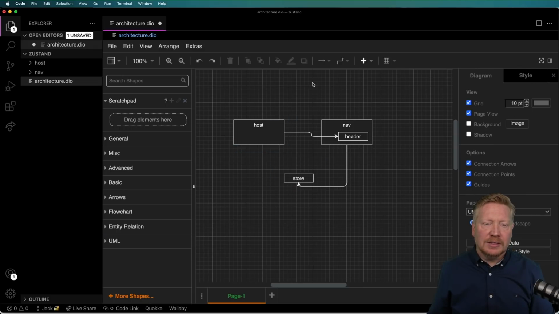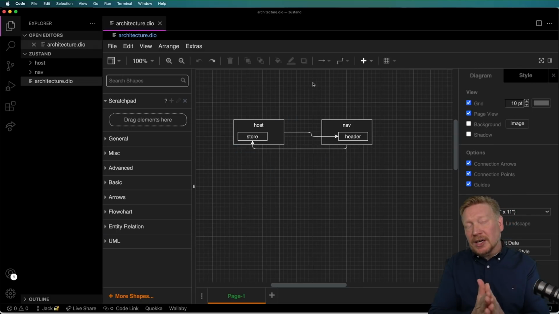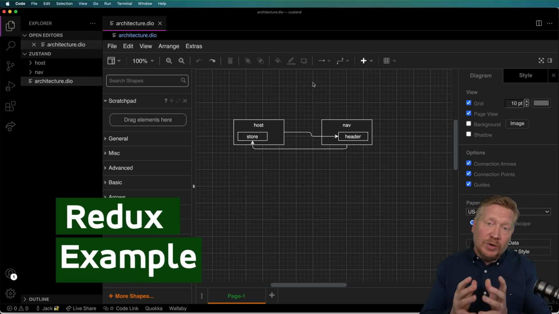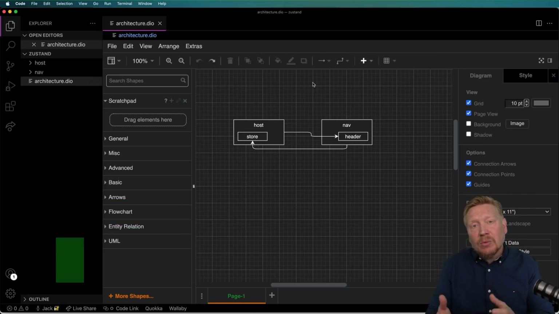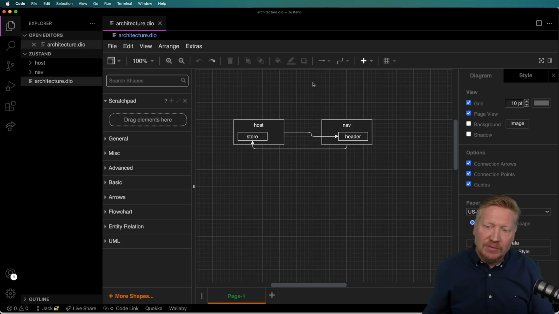Heck yeah, we can. And we'll do it with Redux so that you can also get a chance to see how Redux works in this context as well, because I know a lot of people work with Redux, so I want to be able to give you that knowledge as well.